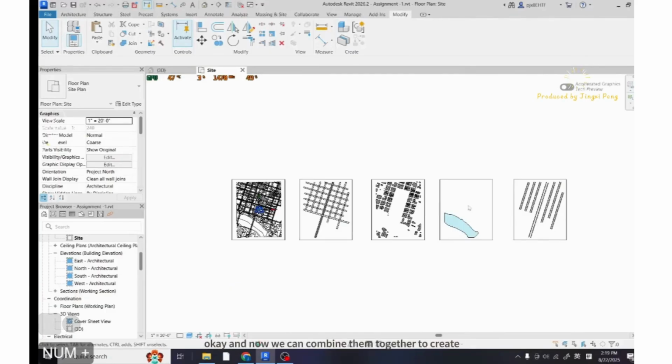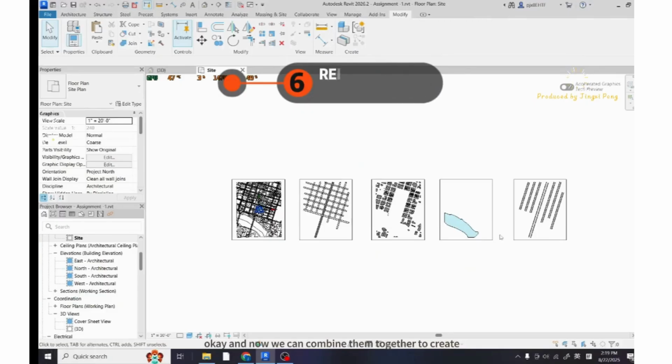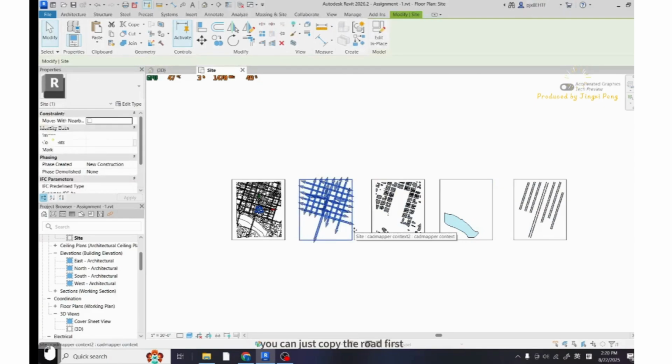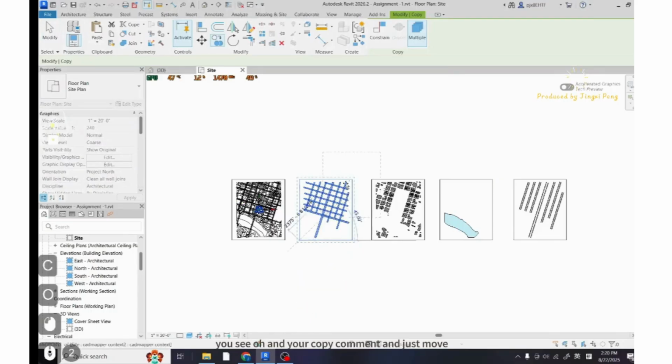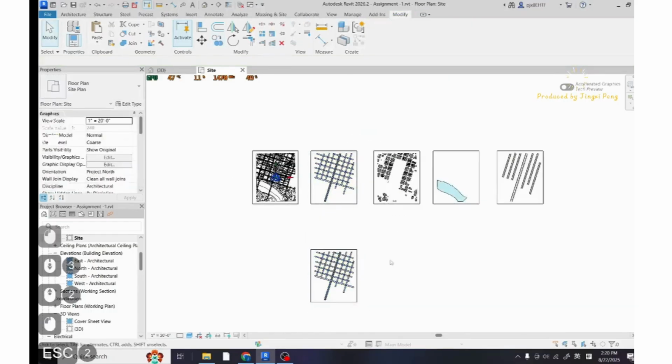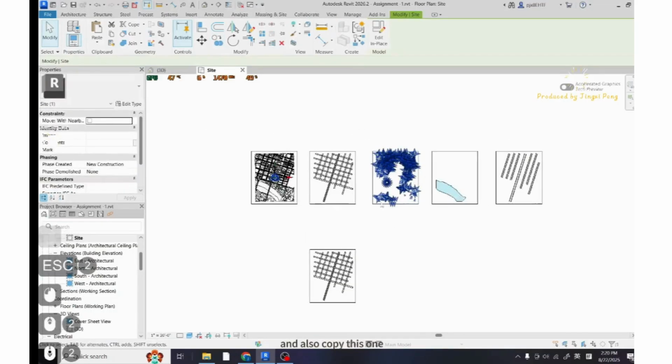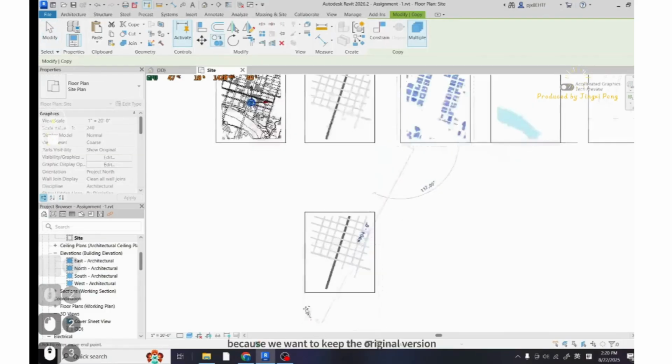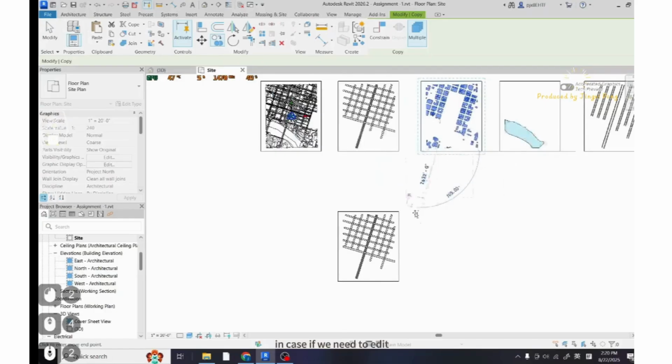Okay, and now we can combine them together to create the organized space model. So what you can do is you can just copy the road first, use CO, your copy command, and just move around. And also copy this one because we want to keep the original version in case we need to edit or go back to anything or delete something.